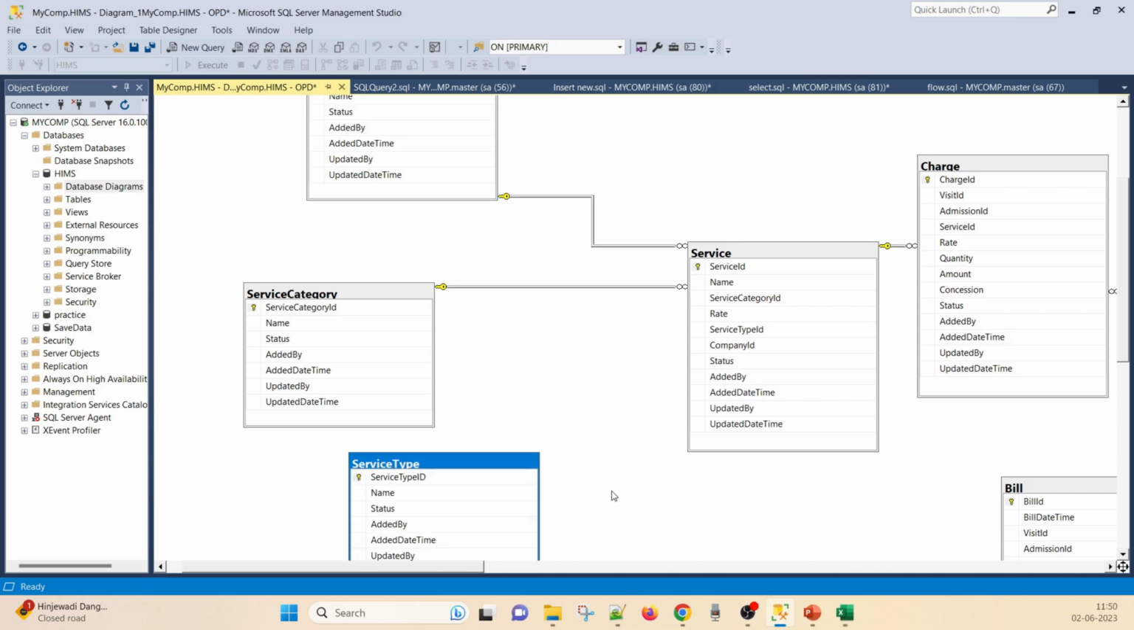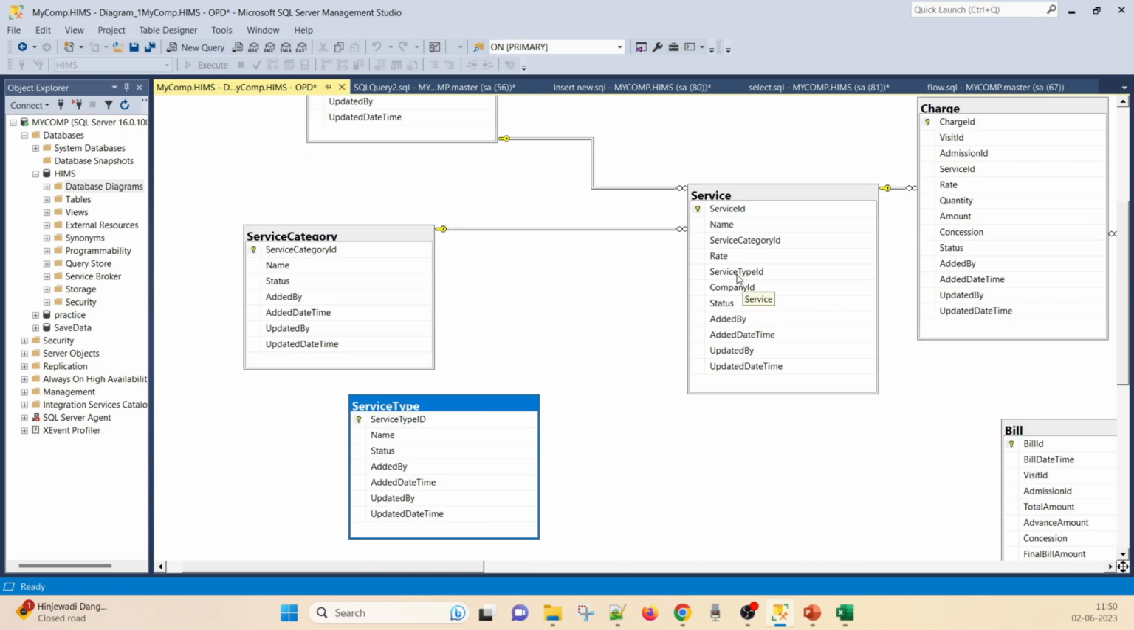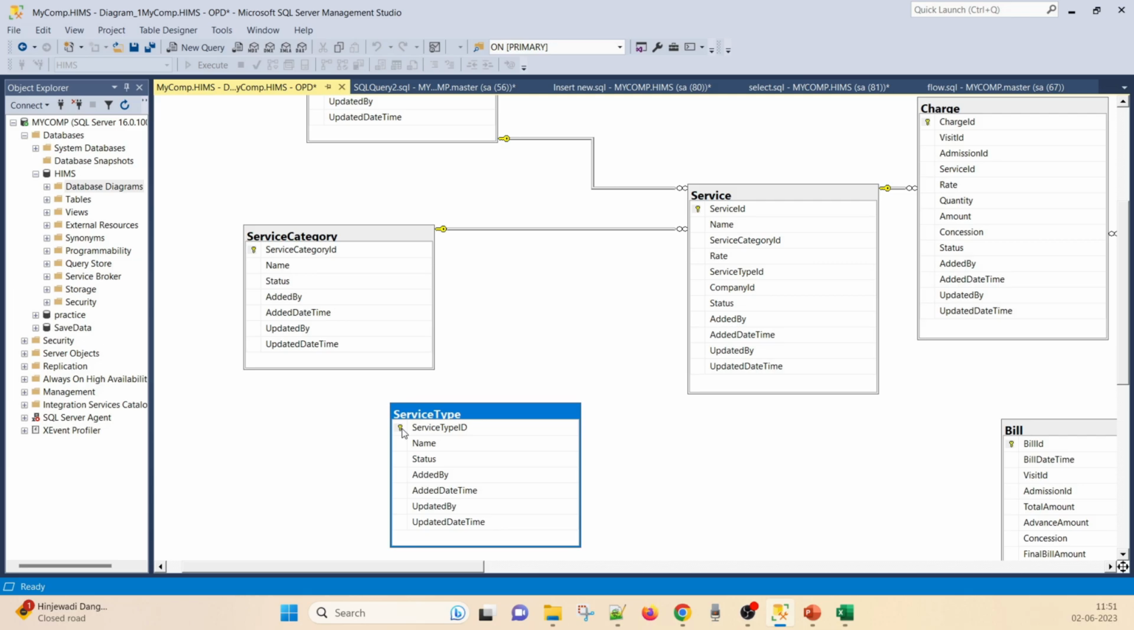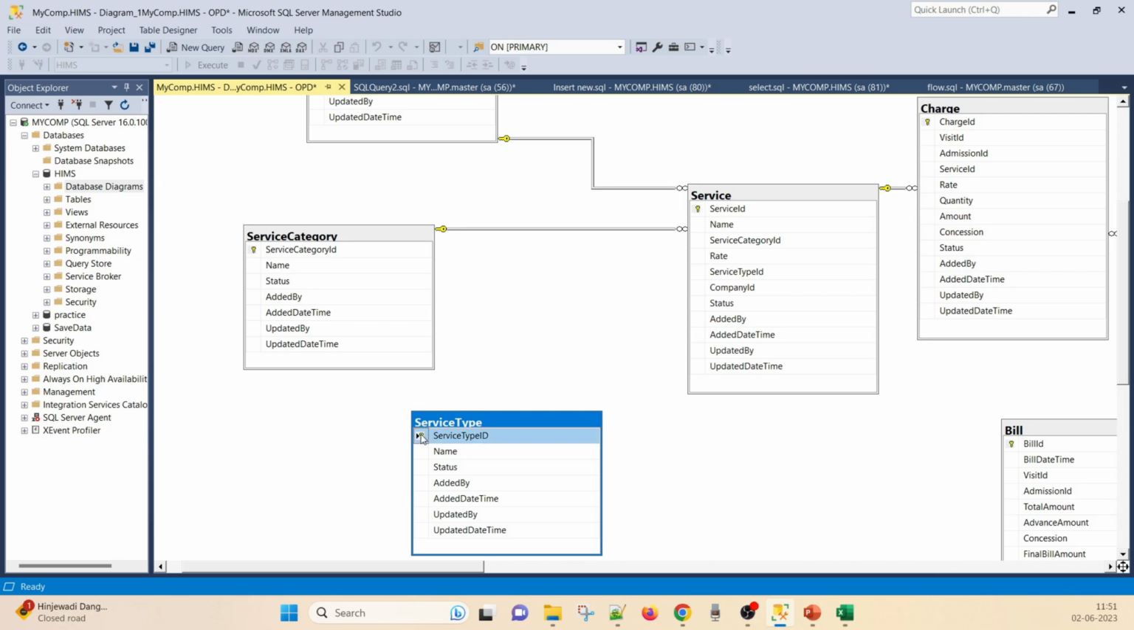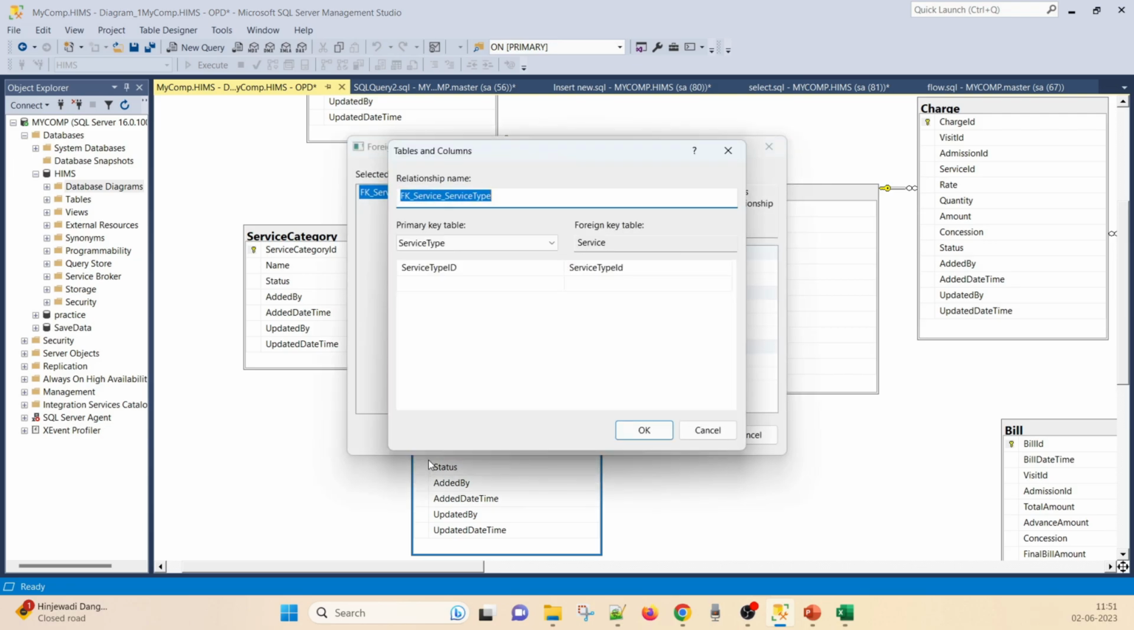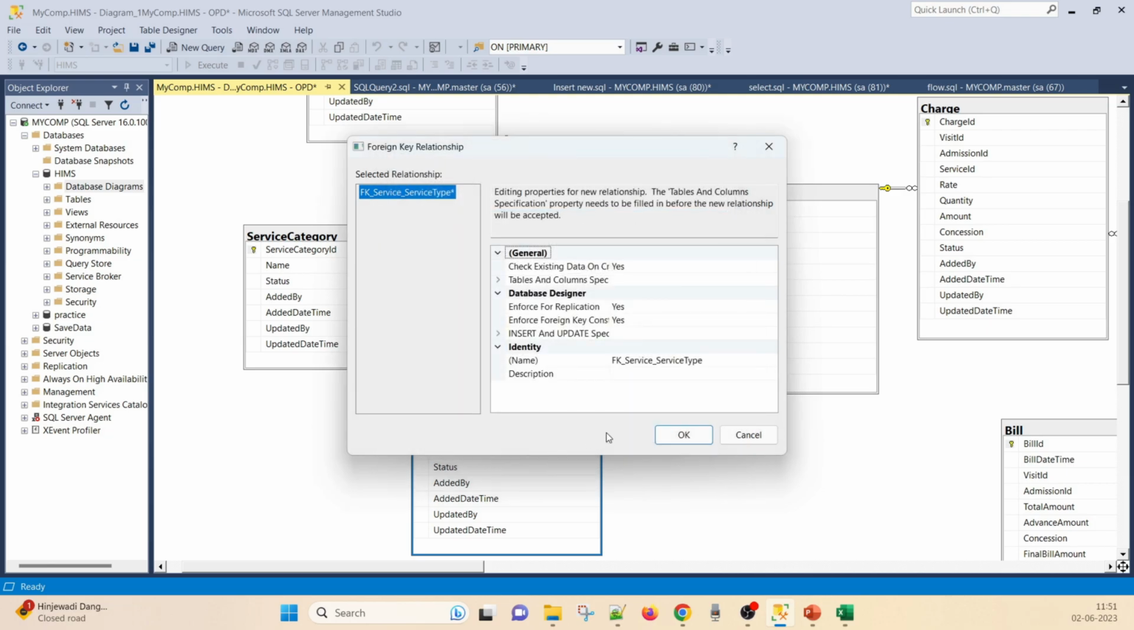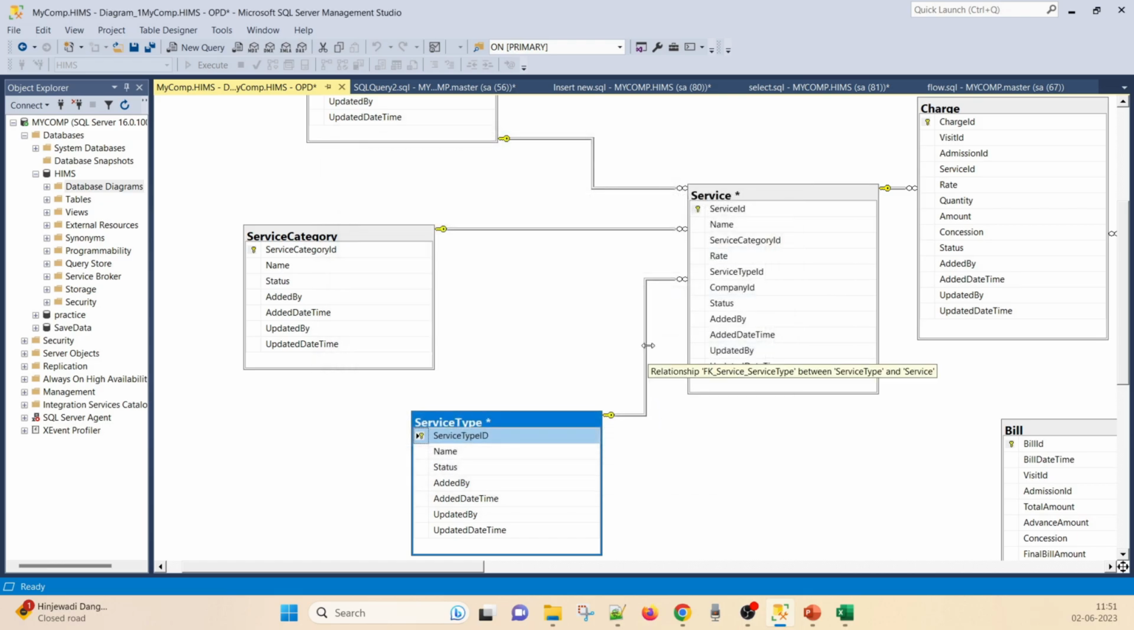So yeah, you got it here. There is a service type ID that is not related to either. Actually, I have to show you, that's why I missed it and kept it as no relationship. So how to create that? With the help of dragging from the primary key table, yes, service type ID, to the foreign key table, service. Click on it and just make it. So here you will get the relationship between service type and service. In this way, we can apply the relation between the tables.